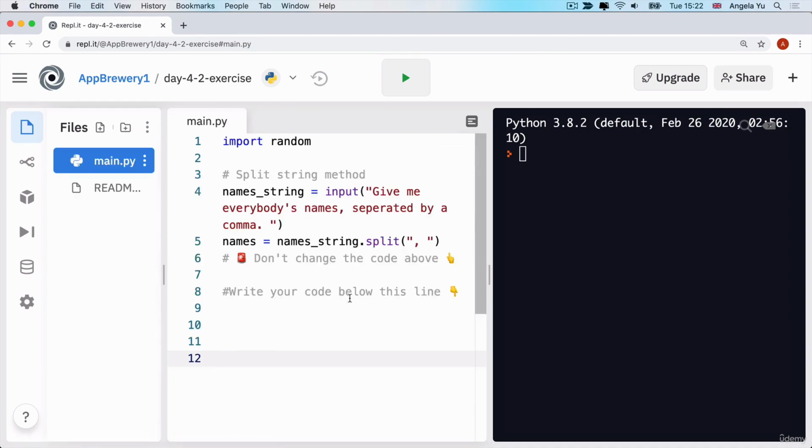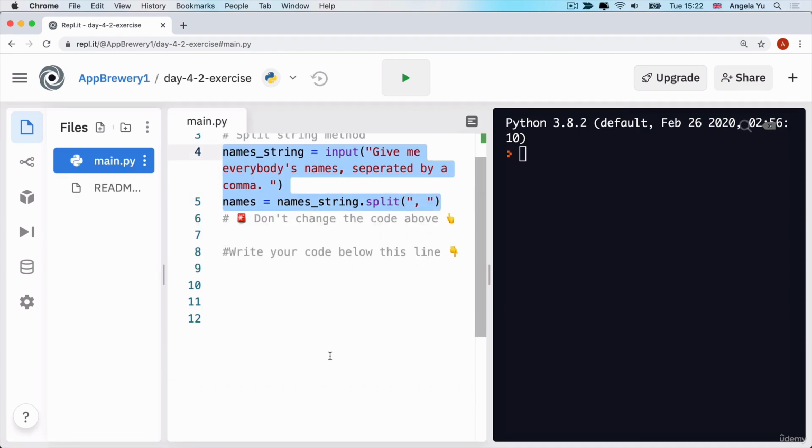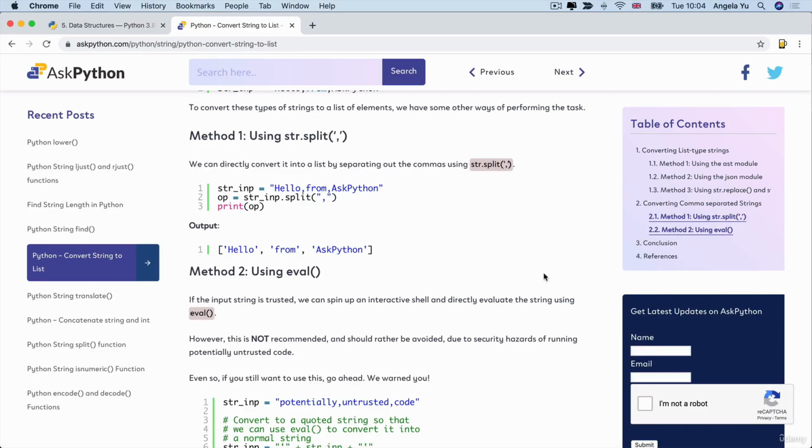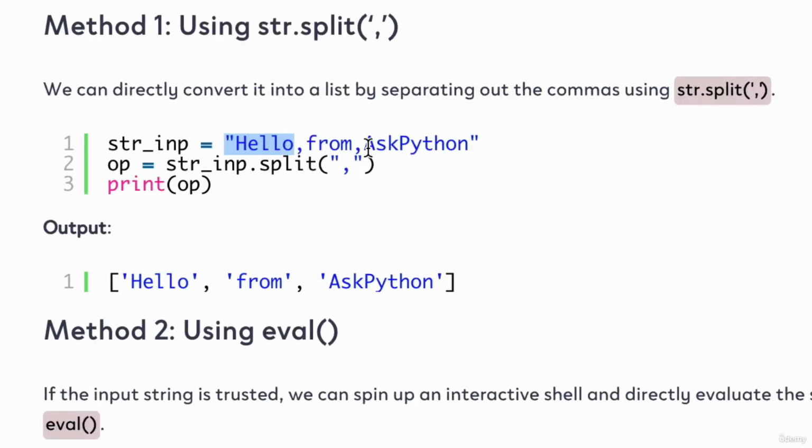Now, there's two lines of code here that you might not have seen before. This is something called split, and this allows you to split a string into separate components based on some sort of divider. So in this case, notice how it says hello, comma, from, comma, Python. Now, if we use split on this string, then it will divide it up into a list and separate out all the words that are divided by this split character, which is the comma.